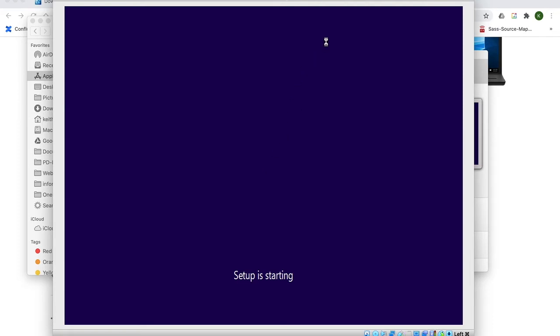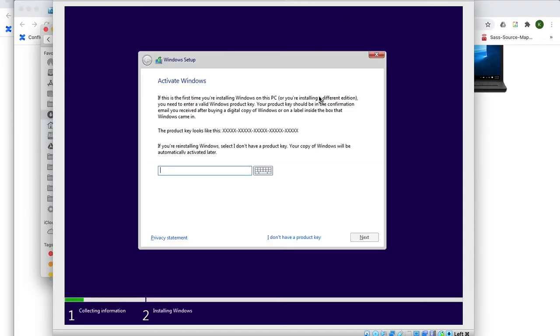I'm going to pause the video for a second while it's doing its thing. So after it goes through that initial setup, it wants a product key. Now, I don't have a product key, and you don't need one initially. However, if you want to continue to use it after you've tried it and it seems to be working for you, then you'll need to have that product key.